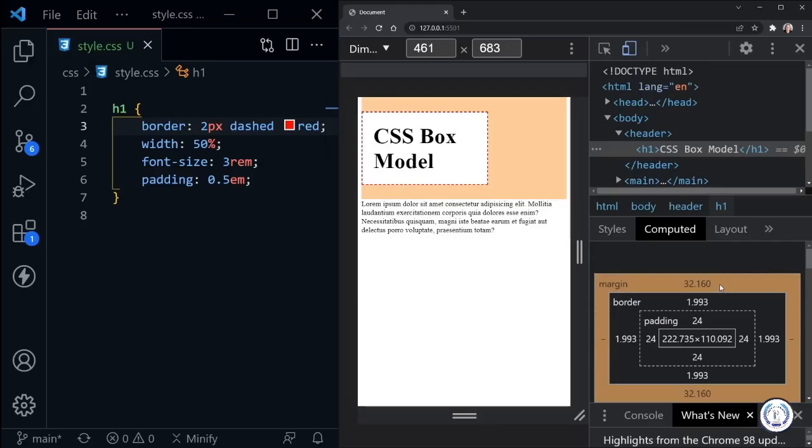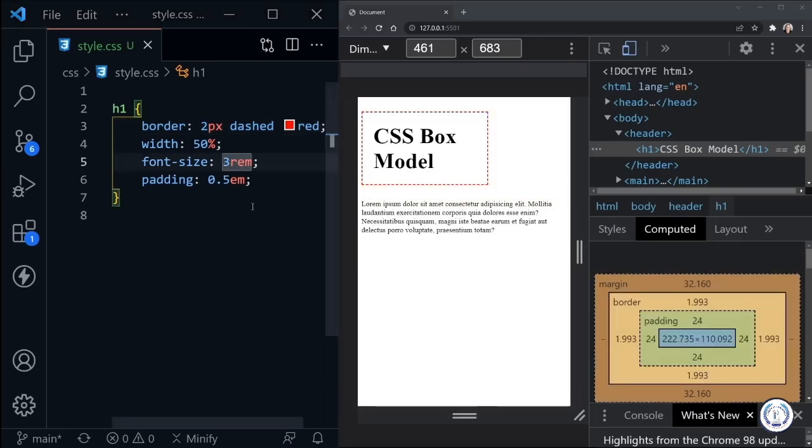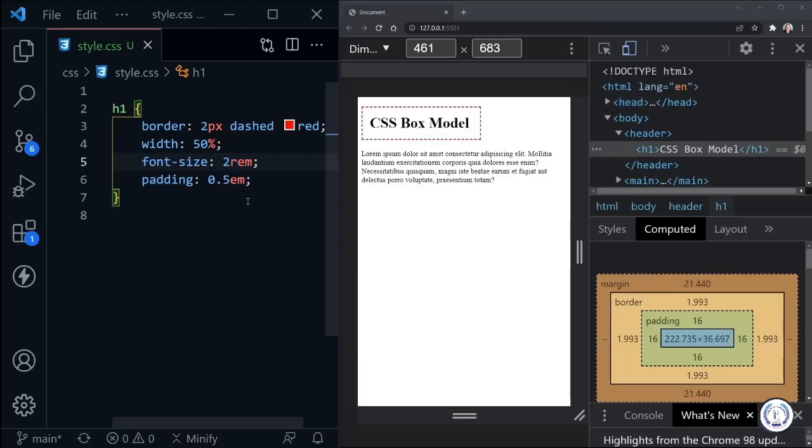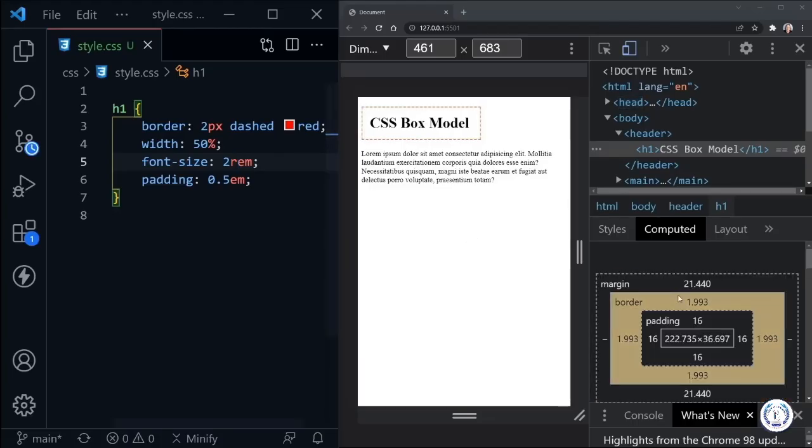So now that we know our font size is impacting the default margin, let's go ahead and change our font size. And of course, it will also change our padding that we based on EM units. I'm going to change this to 2 rem, and save. And now things have changed. Notice our margin got smaller.